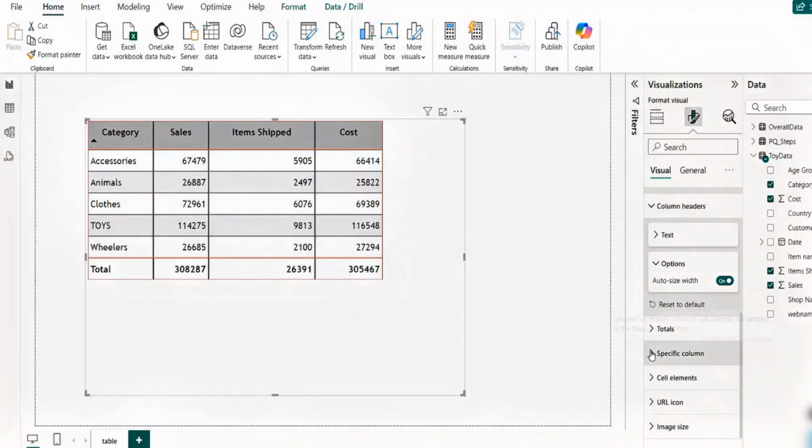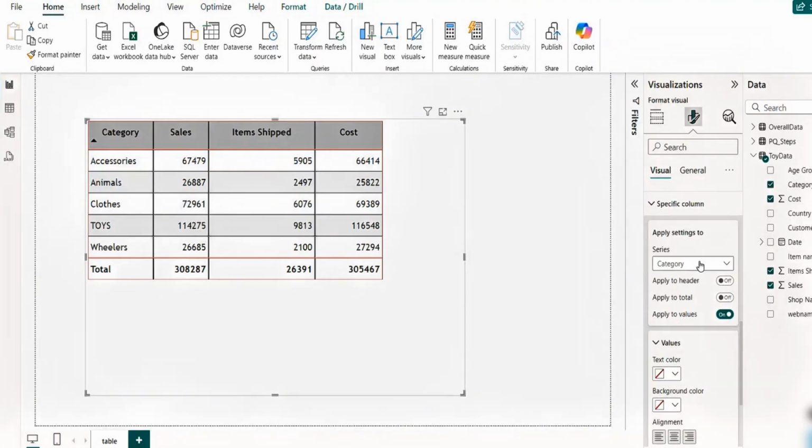So total is done. Specific column also we have here. You can choose any specific column from here, right? If you want to target some specific field. Otherwise, you can leave this as it is if you are happy with everything. For example, now when I say category, do I want to apply this on the value, on the total, or on the header? By default, they said you can apply this on value. So category values are these values. But let's say I want to apply on everything, including total also. So you can turn on this option like this.